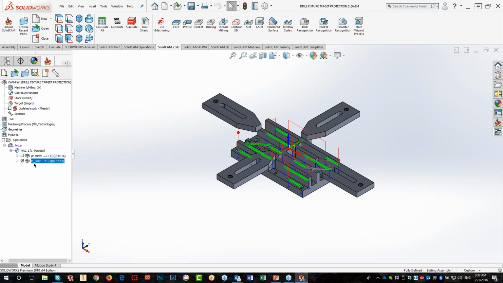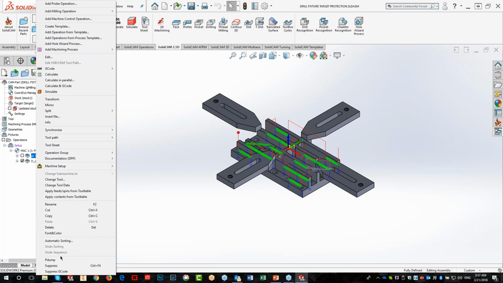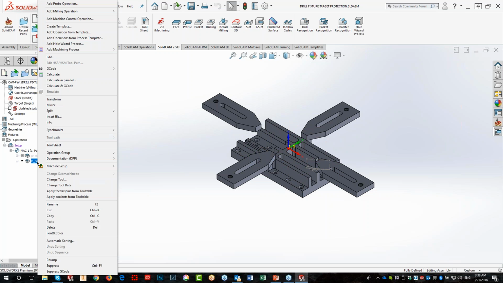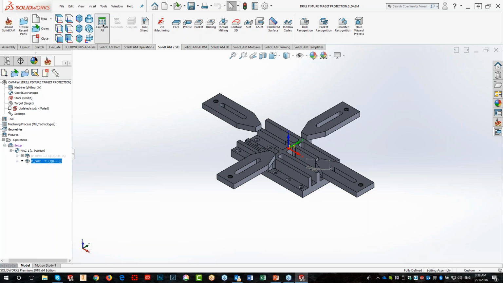Right. And let's take a look at what happens if I take my first operation and suppress it. In other words, my stock right now has changed. The stock has not been machined over there. You'll note that my drill operation just has to be recalculated. I'll just click Calculate All over here.